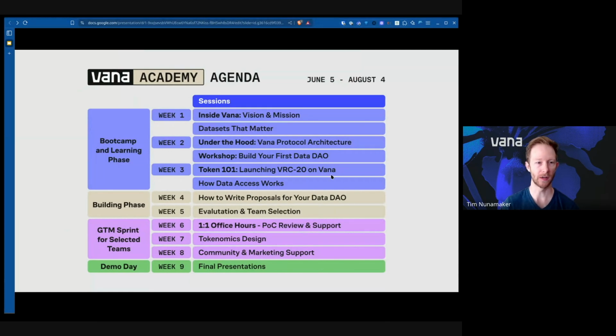Today, we're going to talk about the VRC-20 token. Specifically, if you've been in Web3 or if you haven't, crypto and Web3 are strongly associated with tokens for a reason. We're going to talk about specifically what a token can do for a DataDAO.